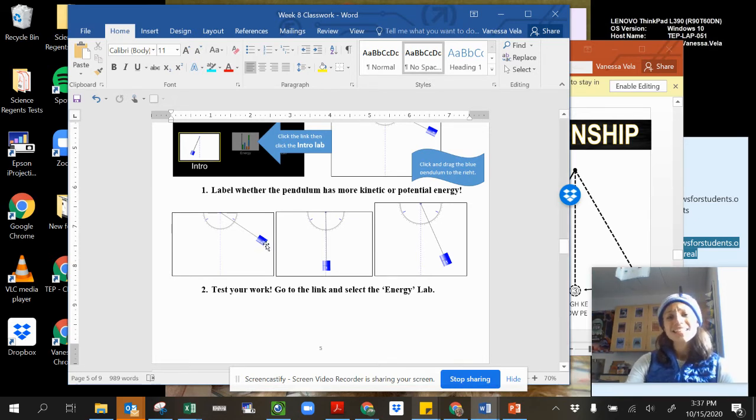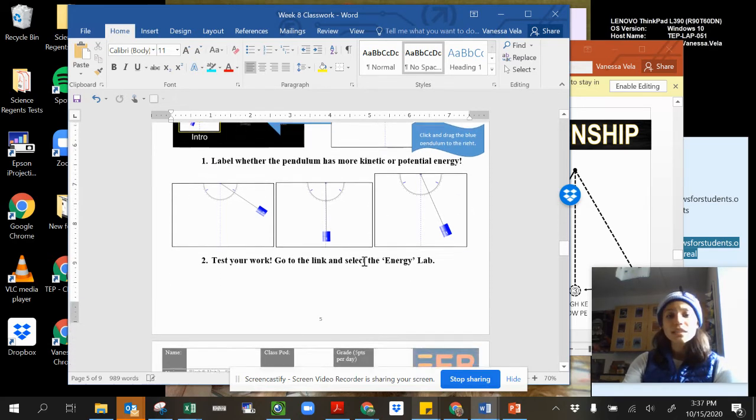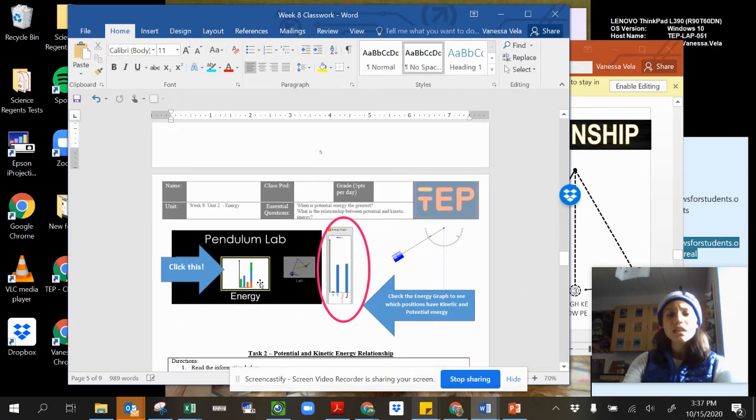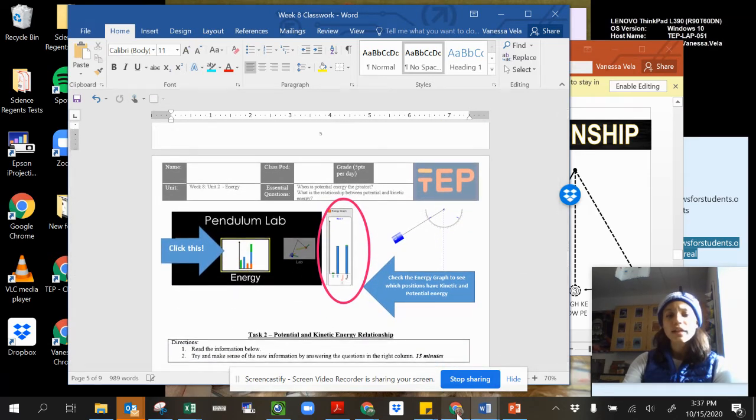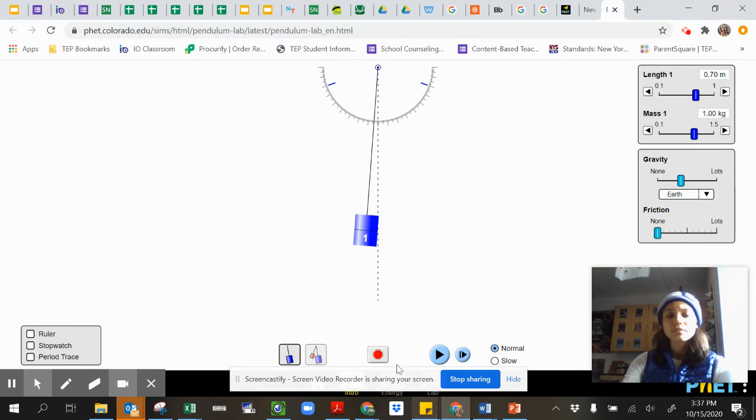Maybe this actually has kinetic energy because it's not all the way up. It's in the middle of a swing. Maybe this has potential because it's just stopped here. Technically, all of these are kind of stopped. So who knows? And then you're going to do that for 5 minutes. You're going to move on, click the lab section. Okay, so go ahead and pause this if you can.